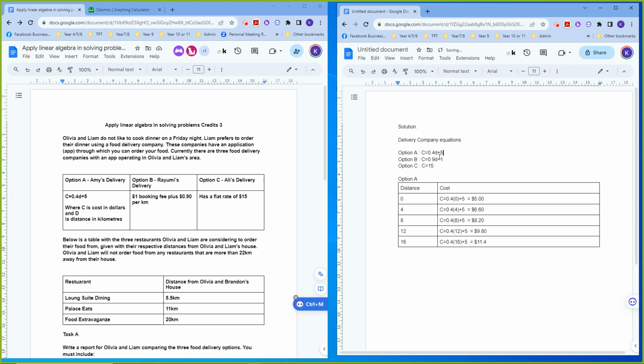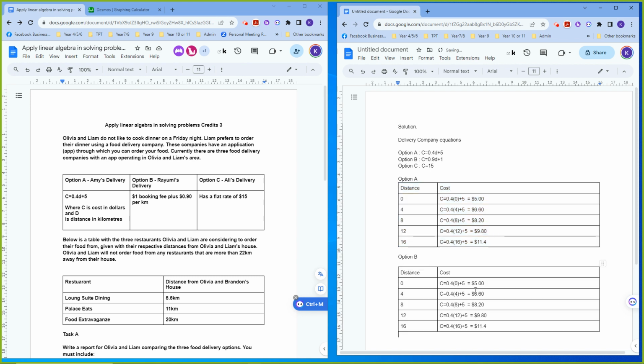We do exactly the same thing for option B. We create the same kind of table, but we just change the equation to C equals 0.9D plus 1. We're then going to generate values for this one again. Changing these values means that we are going to have a different line. We're dealing with a completely different line here. It's going to have a different y-intercept, etc.